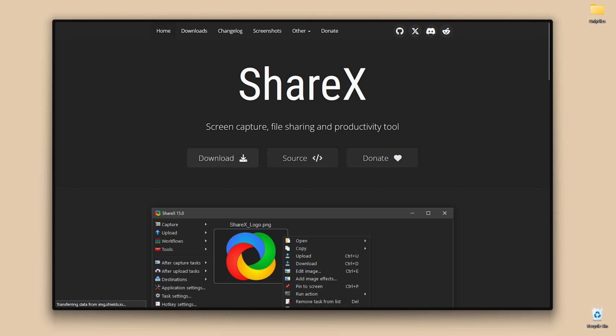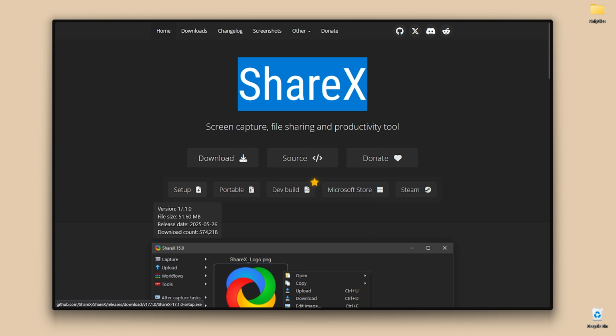So, to download ShareX, first head over to the link in the description and you'll be directed to this website. Here, click on download. You have options for setup application, which will be installed on your computer, the portable version, which won't be installed, you'll need to open it manually every time, and the dev build, which includes new features for developers to test. There's also the Microsoft Store and Steam version, but I don't recommend downloading from those. So I'm going ahead with the setup file. Click, and now it's downloading.